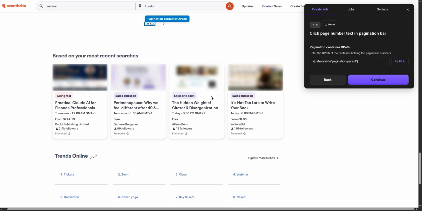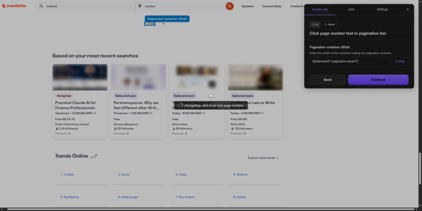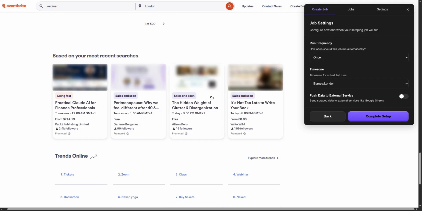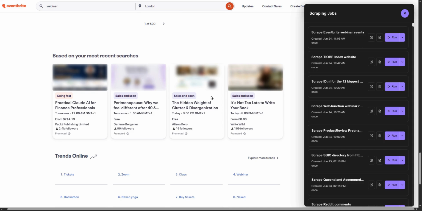Pagination is locked in. Every run will automatically move through all pages and collect the full dataset. Your scraping job is ready. Optionally connect Google Sheets and every run will push fresh data there automatically. Click Run. Each field is pulled from its exact DOM mapped selector, ensuring consistent column-level extraction across every page.